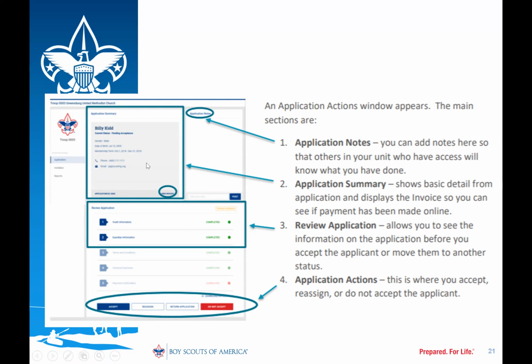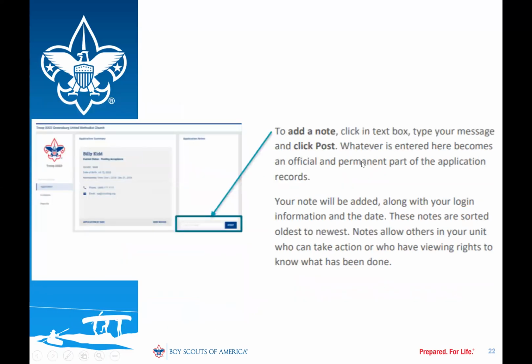The application summary we've already talked about. Down here, you can see as they're working through the stages, and then the application actions. Again, that's the buttons that we just talked through. So like I said, you can add a note. You just have a text box here. You want to keep them fairly short.